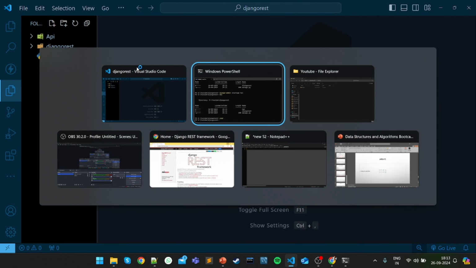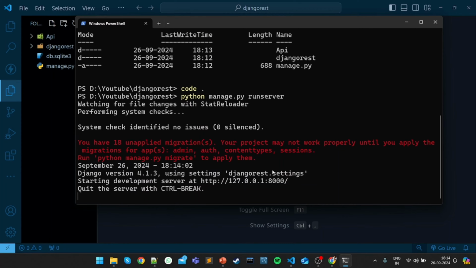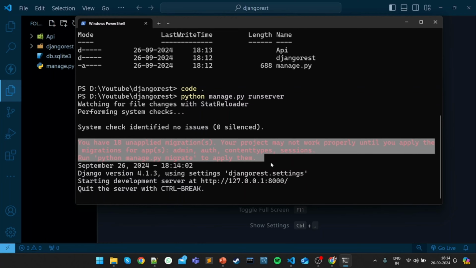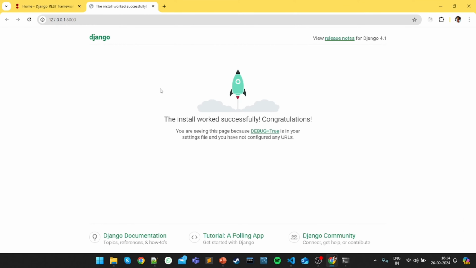Let's run our server and see. In order to run the server in Django, we have to say python manage.py runserver. Currently, just ignore the warning over here. It is a migration warning, not much of an issue. Our project is running on the local development server and the port number is 8000. So let's open it. This is the Django default template. Whenever you create a new project, the default template will run like this. This means Django is successfully installed and up and running.